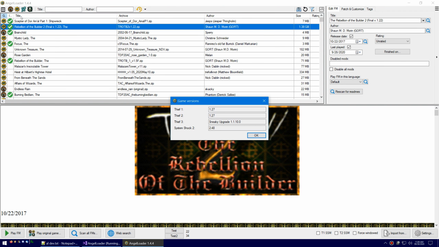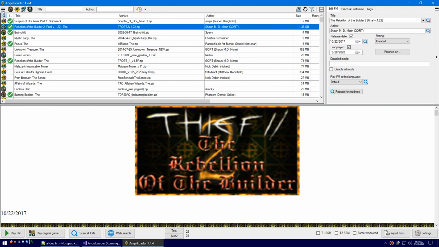Game versions. Here's a game versions window. It simply just detects the version by reading the exe file or sneaky.dll in the case of sneaky upgrade. And it just returns the version and sticks it in these text fields, and you can copy paste them if you want. And just really simple, but if you want to know your versions, they're right here in this window. Nothing to it, but should be useful sometimes.